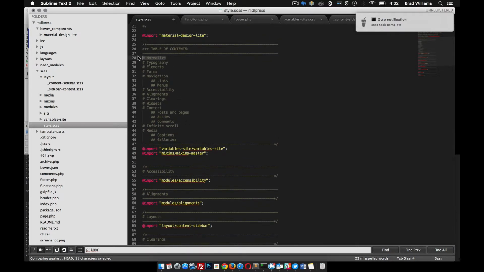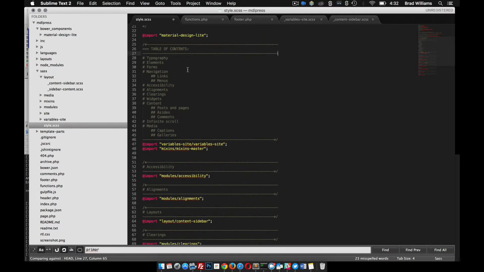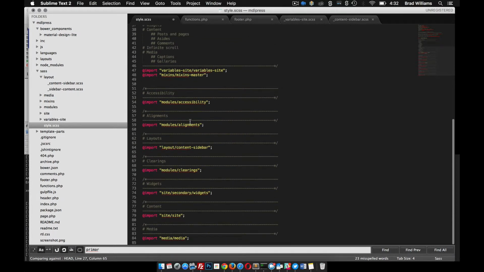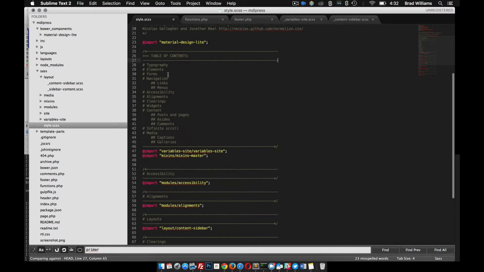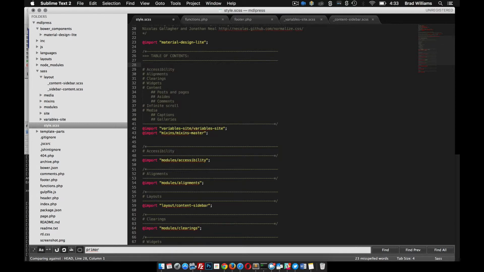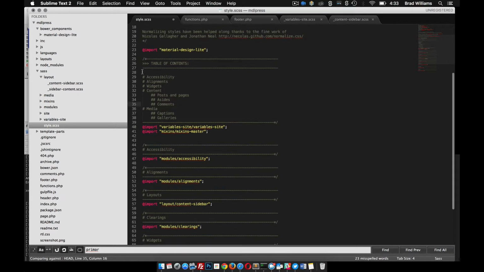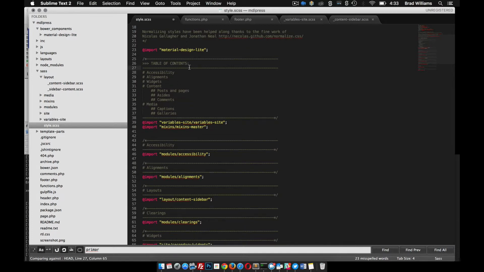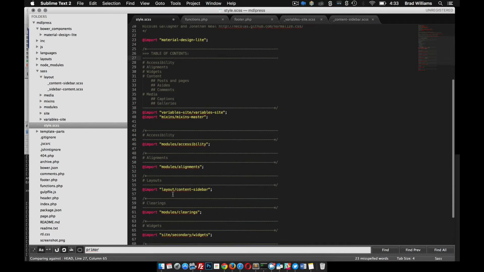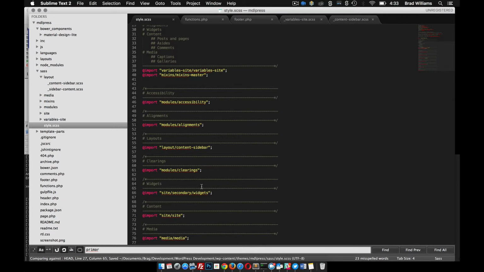Now I don't want to waste your time here. I'll speed through this, but you probably need to take out some of these things here, the things that we didn't use. Accessibility, alignments, widgets, content. You can update the table of contents too if you'd like and add some other things. So save that.